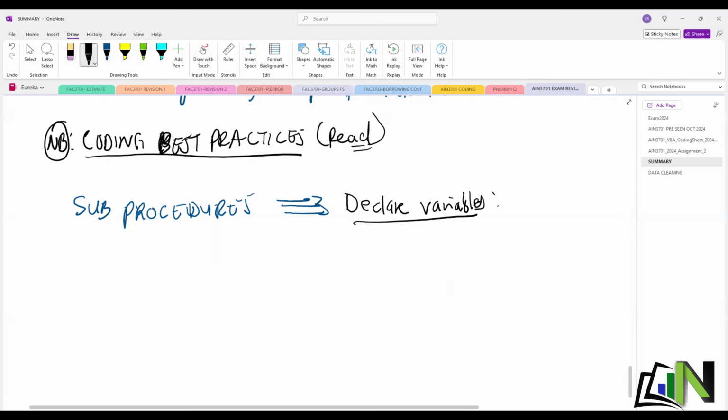Now, what are those variables? Like I said in the beginning, guys, Excel and VBA are broad. They are not everything we're going to do, but these are the ones that we are expected to know for our exams and assessments. Right, so the variables that you are expected to know in AIN3701 are as follows, right? Boolean, which is not used much.